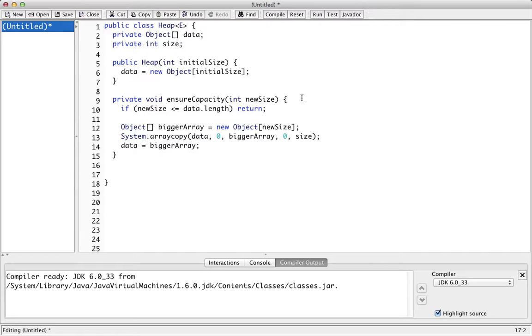So let's start by writing an add method. You don't want to use that compareTo method, so E needs to be comparable. Public void add, E element.